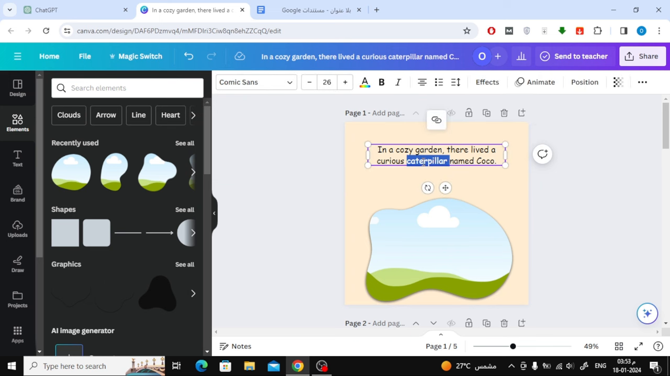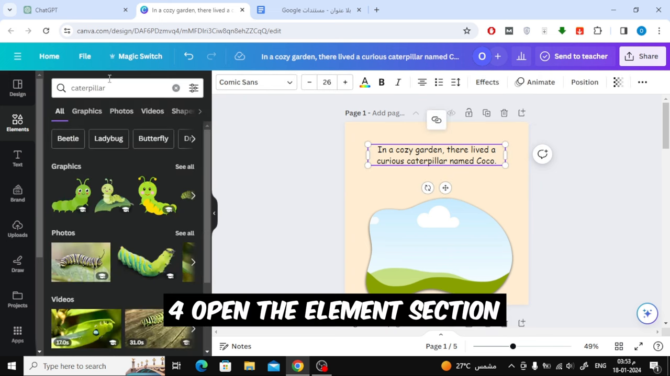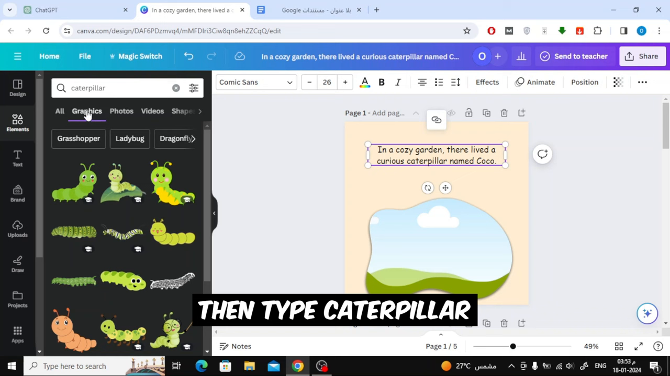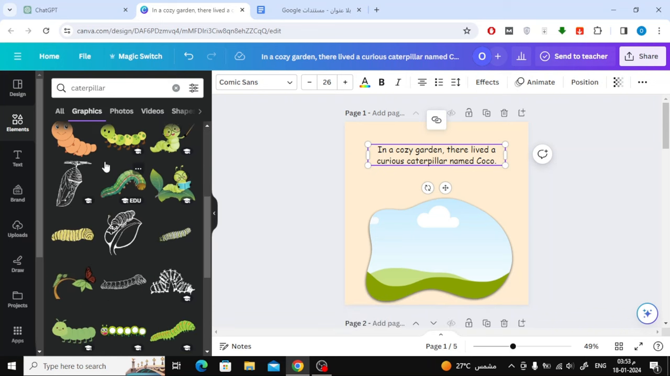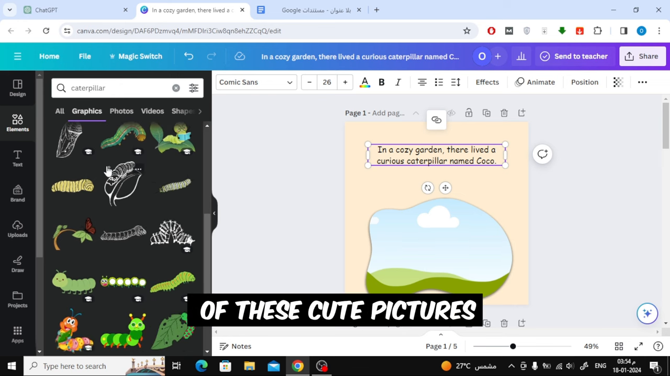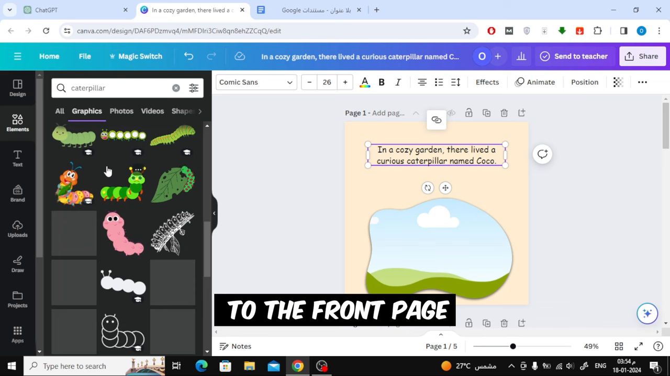The next step is to add decoration to the pages. Open the Elements section, then type Caterpillar in the search box. We will add one of these cute pictures from the Graphics section to the front page.